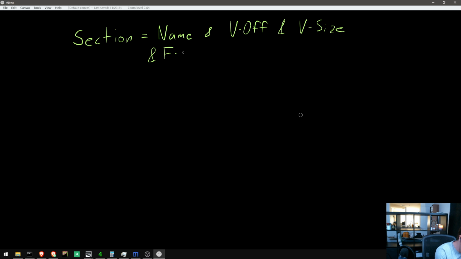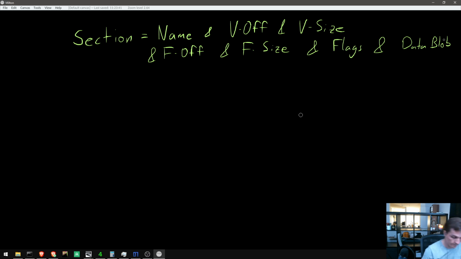Let's start by just writing down some of our data types here. So a section contains a name and a virtual offset and a virtual size and a file offset and a file size and some flags and a data blob. Right? So that's sort of the main idea of what a section is.